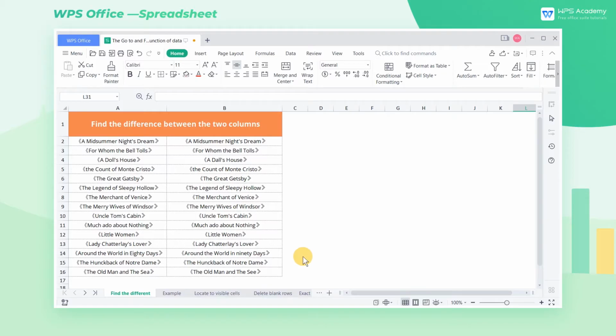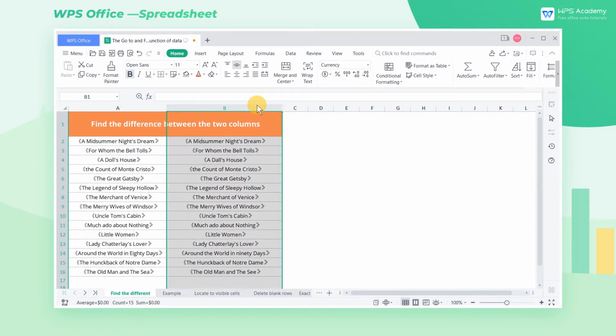With so much data interspersed with each other in an Excel worksheet, it's impossible to look up the desired data with the naked eye. Take this data table as an example. Do you know how to figure out the differences between two columns of data quickly? Use the GoTo function to find differences.